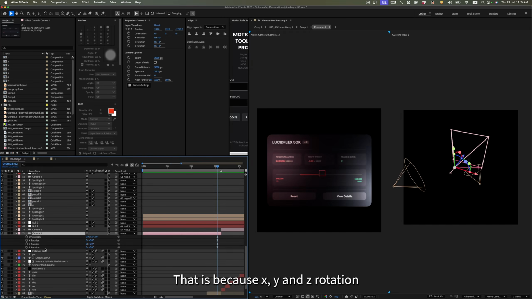That is because X, Y, and Z rotation are all individual. They exist in their individual plane, so that when I apply it to one of them, it's just gonna shake upwards or sideways or front and back, which is not what I want. I wanted it to shake around the whole angle, like it is.